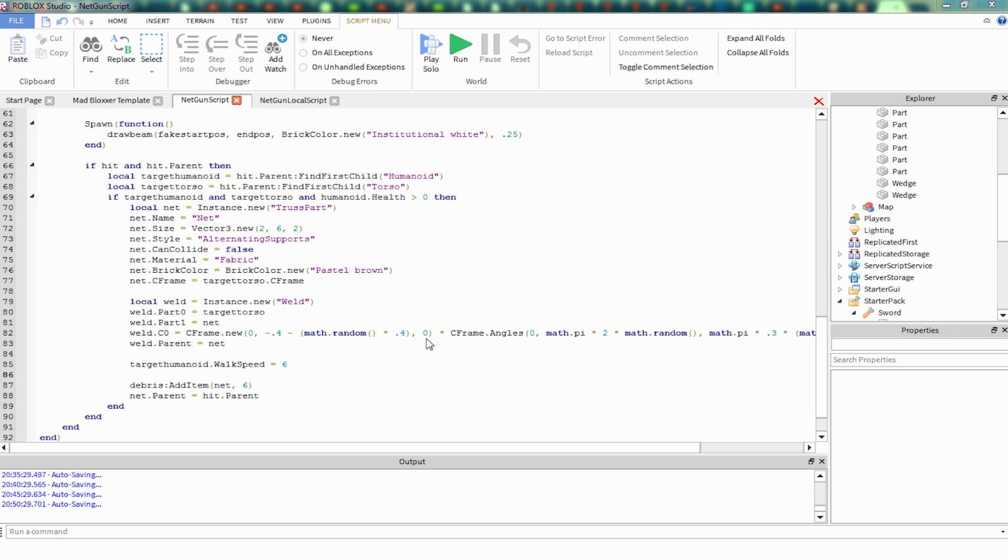Okay, so right now, if you shoot someone with the net, it lowers their walk speed to 6. Let's change this. What we want to do is if it's the second net, so if this person is already netted, we want it to finish them off. So like you shoot them once, it slows them down.